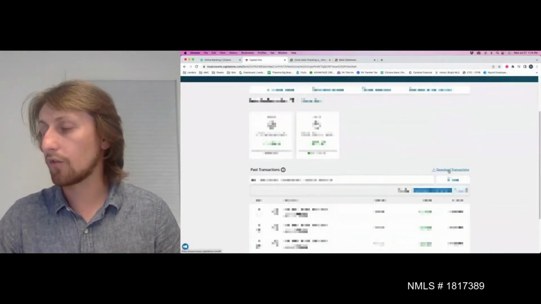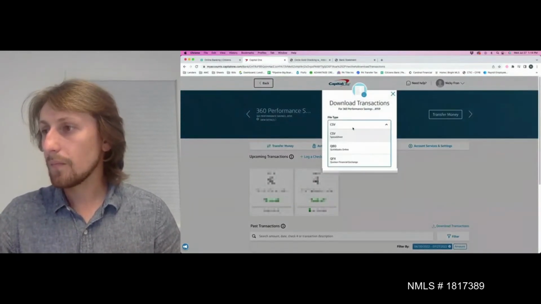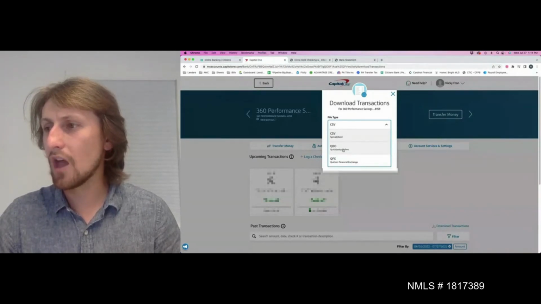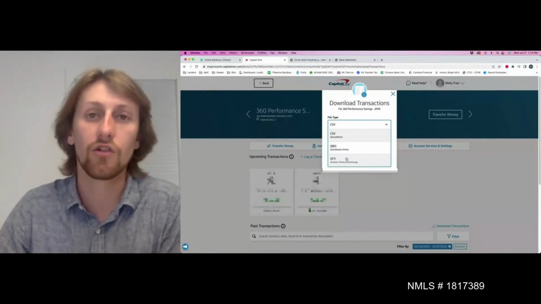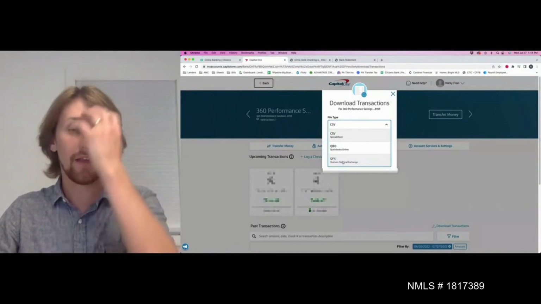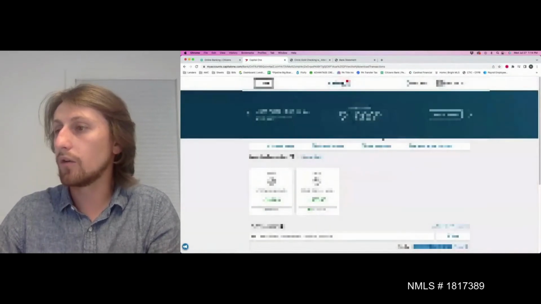Now there is this download transactions option. Let's try that out. Now this gives me a CSV form, a spreadsheet, QBO, QuickBooks Online, and QFX. None of these are going to be accepted by your underwriter. You want something that's a PDF and that's going to show that URL on the bottom. So none of these are going to work. So how do you go about doing this?